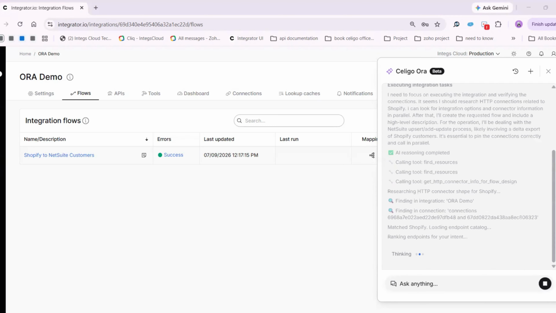Now Celigo Aura analyzes the request and automatically generates the overall integration design as per the prompt we have provided. It identifies the source system, the destination system, and the sequence of steps required to complete the integration. In this step, Aura recommends exporting customer records from Shopify and importing them into NetSuite, while supporting both customer creation and updates. It will also outline the configuration required for each step.